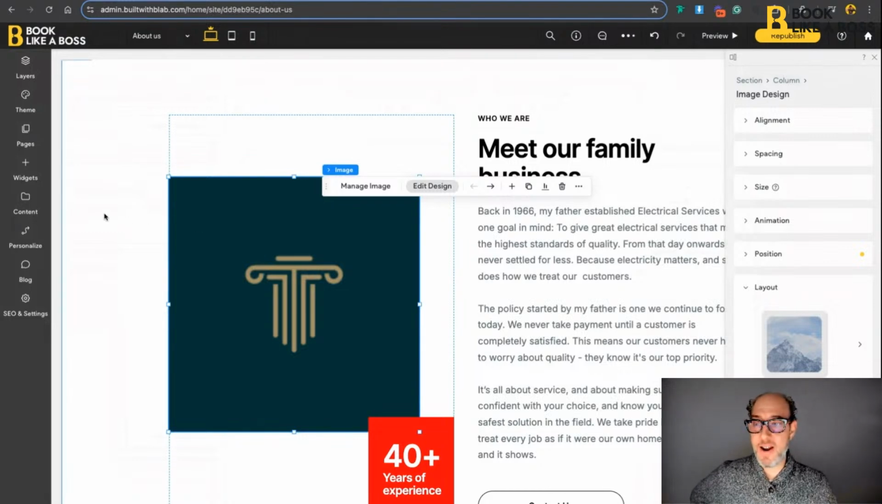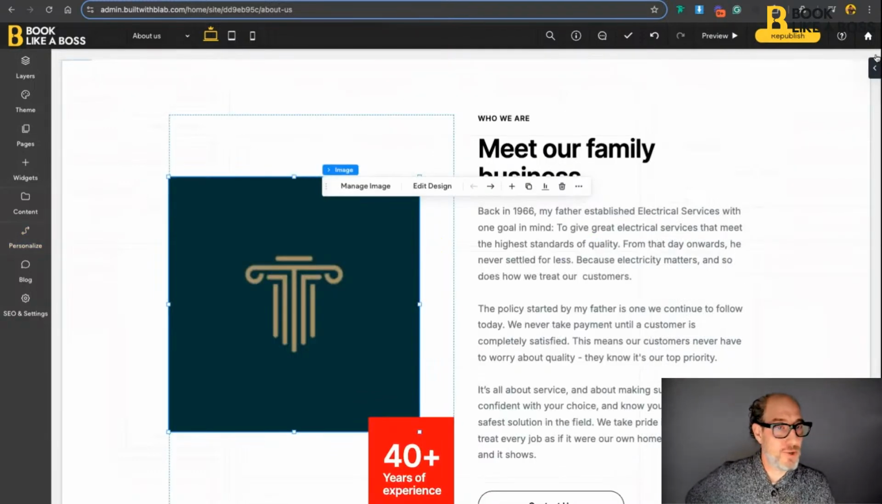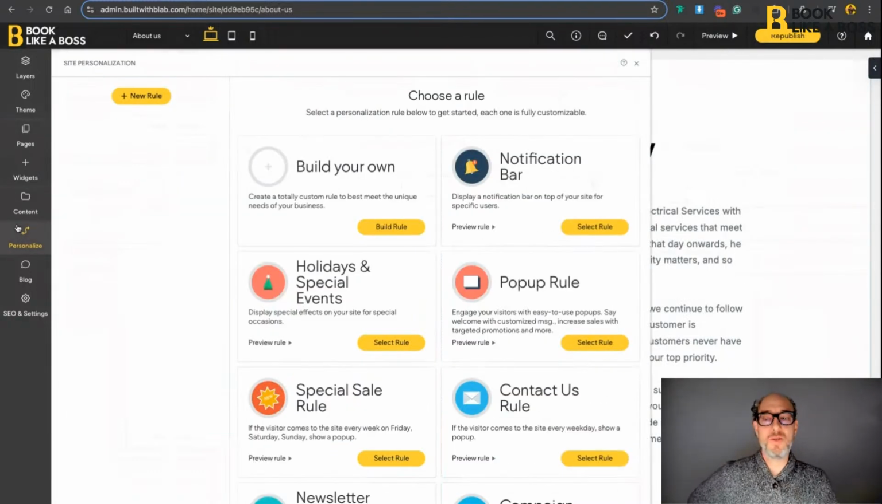All right, moving on. Personalize. This one is a pretty cool feature. You're not going to see it in most web building platforms. What this will allow you to do is to create rules that change your Book Like a Boss website down to one individual user. For real, one user you can change your whole website for.